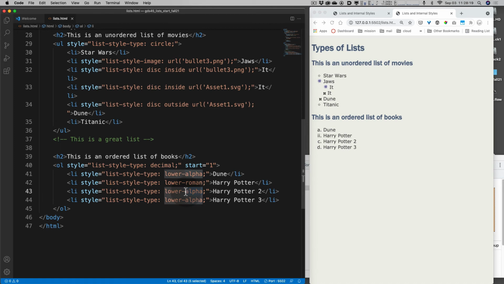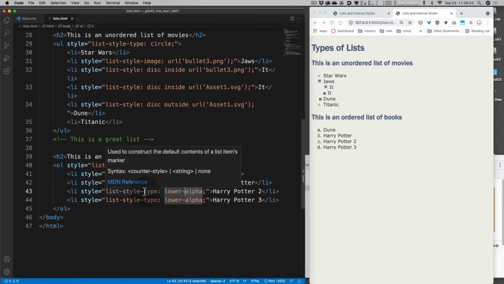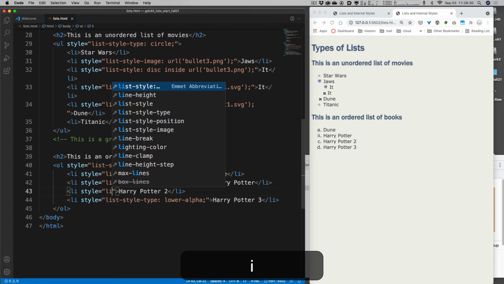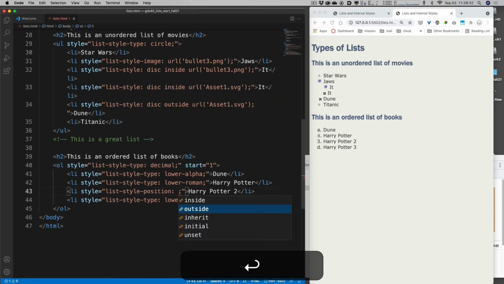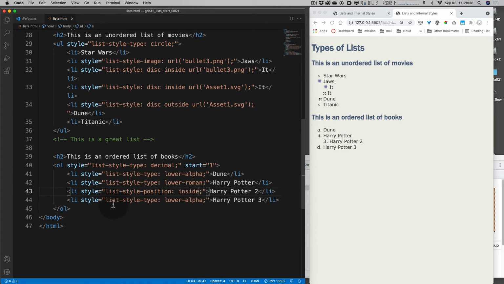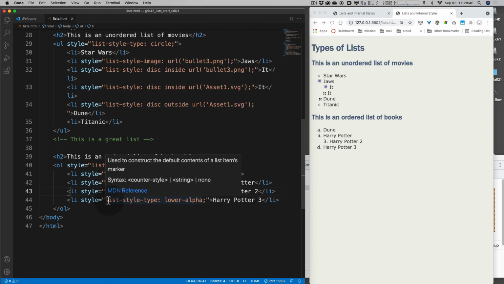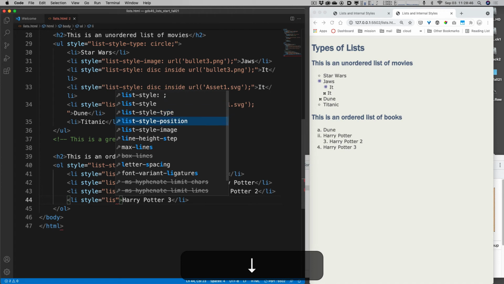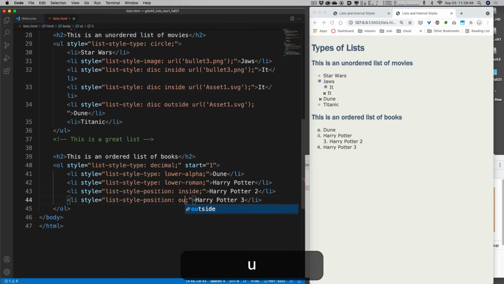So this one is going to be, that was lower Roman. The next one will be... actually, let's change this to list style position, because I wanted to show you that again. So I'm going to do list style position inside, and this one's list style position. Let's get rid of this. List style position outside. And I think that is what we wanted. Yeah.